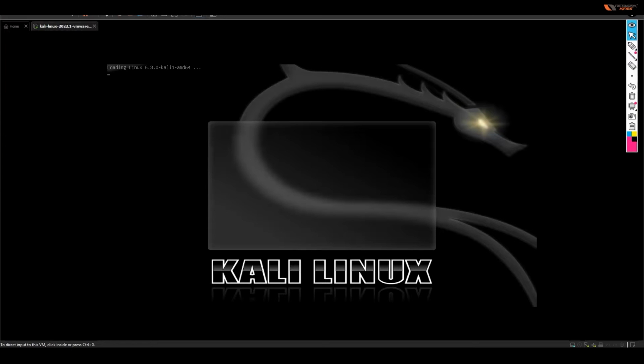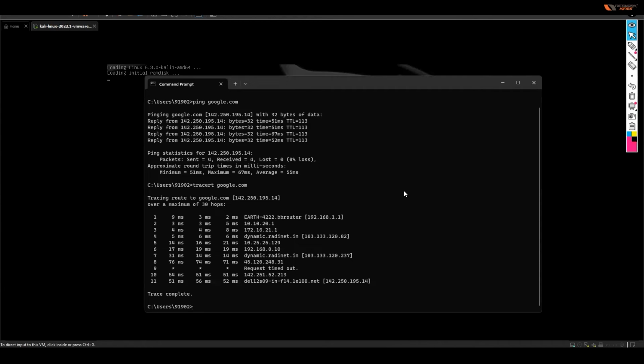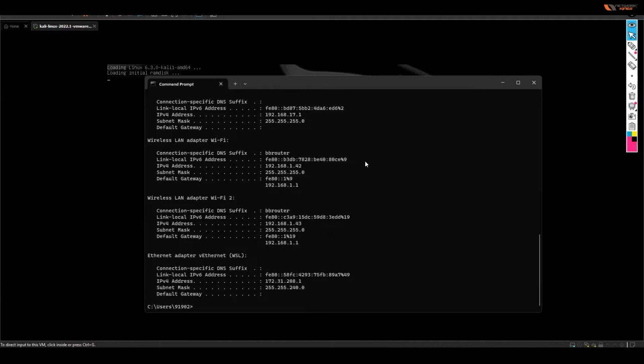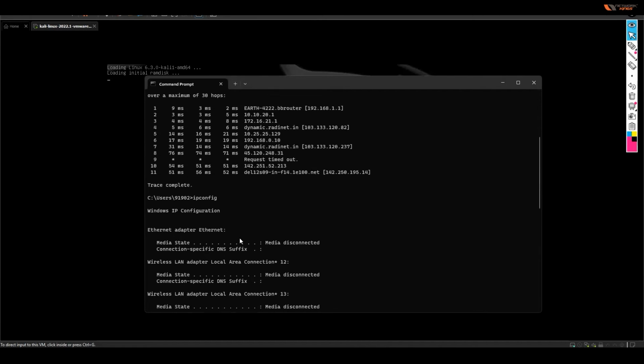How can you find your own system IP? What is the command in CMD to find your own IP, to find your network configurations? ipconfig for Windows, ifconfig for Linux. See, if I write ipconfig, I'm getting my Windows IP configuration.